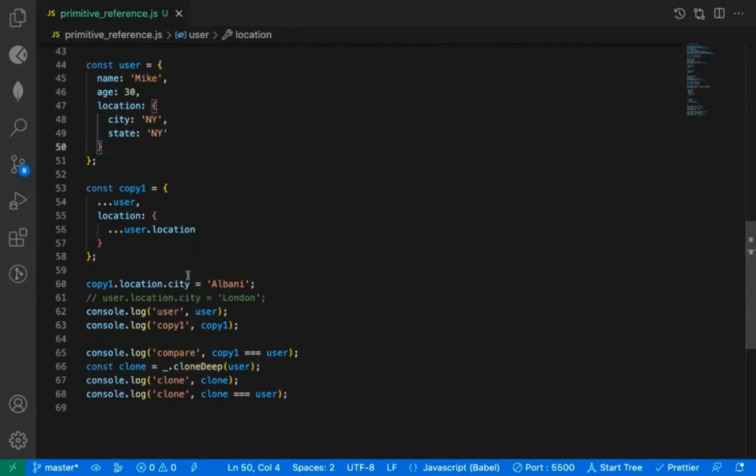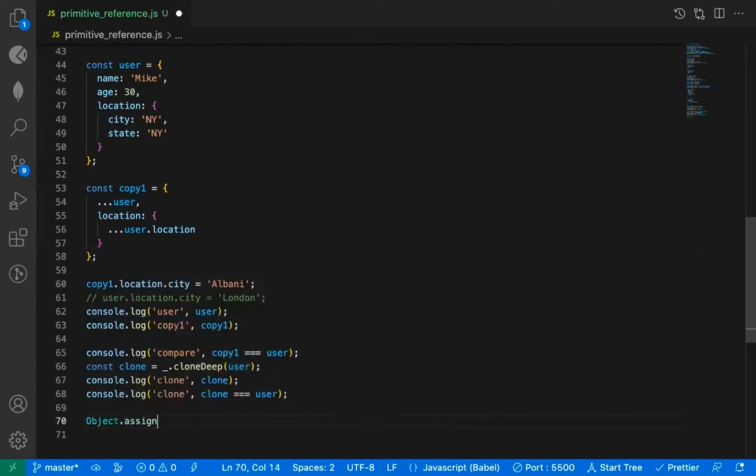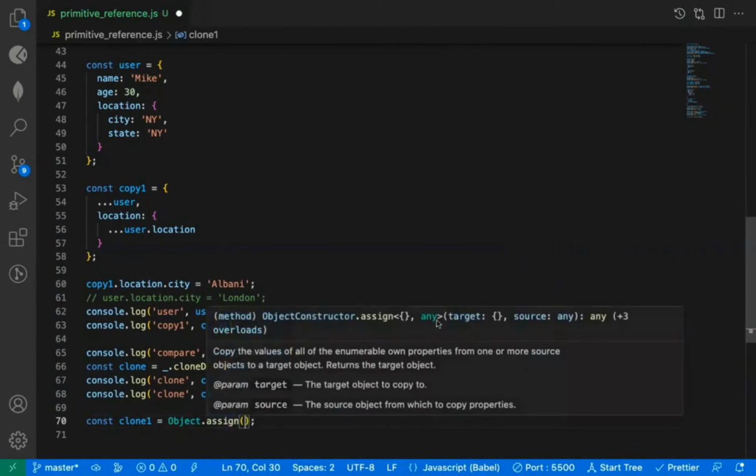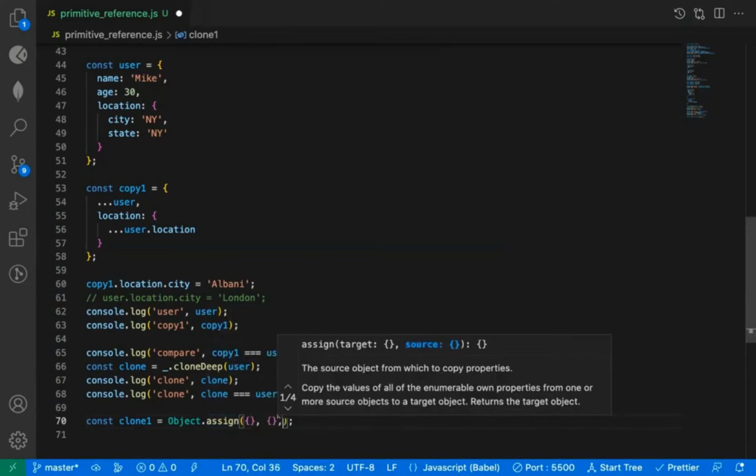So using the spread operator is a newer way, the ES6 way. Before that, we were using the Object.assign method. So const copy, clone one. With the Object.assign method, you can pass multiple values. You can see target and so. So here is the original target you want to pass, and you can pass multiple values.